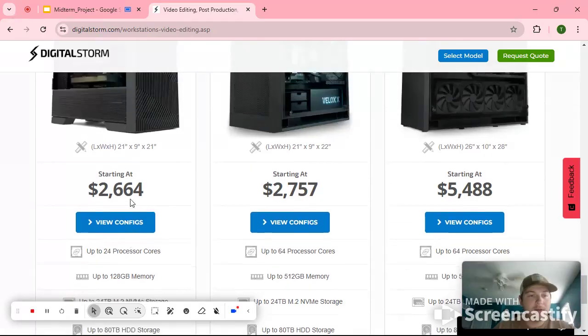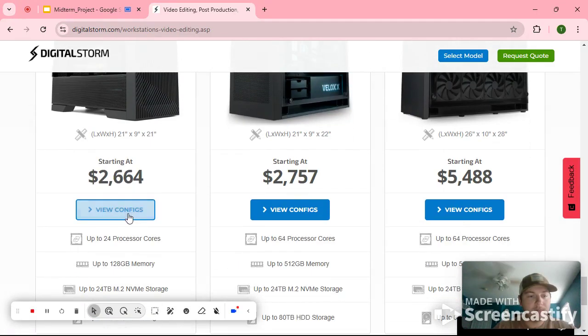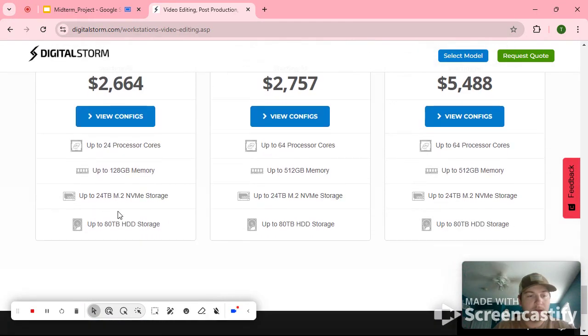So we're going to go over to this PC right here. Start with it. You can get up to 24 processing cores, 128 gigabytes of RAM, 24 terabytes of solid state drive space. That's what this is. It's just a term for that. And then you have up to 80 terabytes of hard disk drive storage.